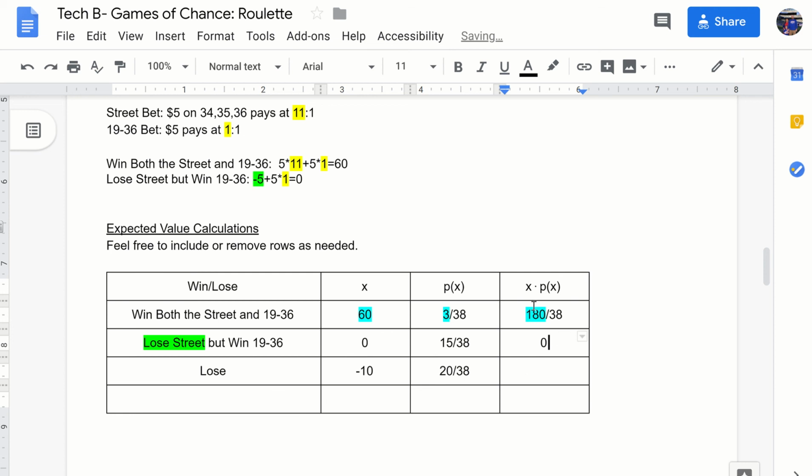0. 0 times anything is 0. So this one should be negative 200 over 38. And then when you add them up, so this one should be a total. Negative 10 multiplied by 20. So you get negative 20 over 38 as your expected value.